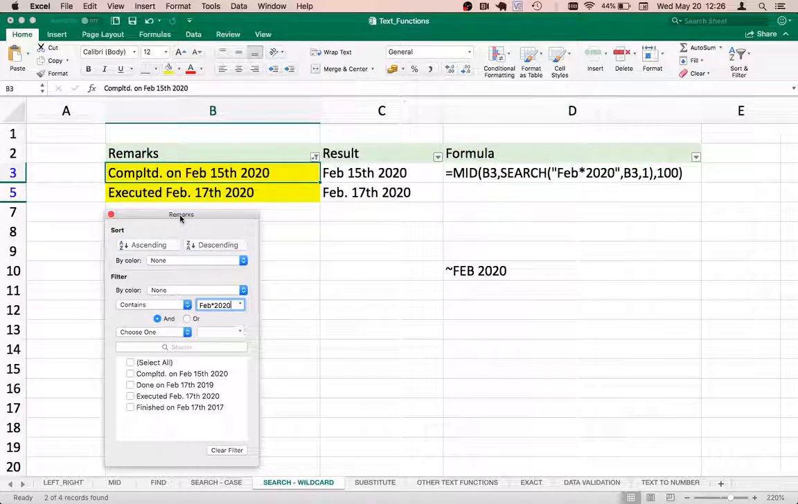So it totally depends on what your requirement is. If your requirement is to extract the information, then I can use these functions. But if it is to filter an existing column, I can use the filter option. But in both these places, the wildcard will work perfectly.